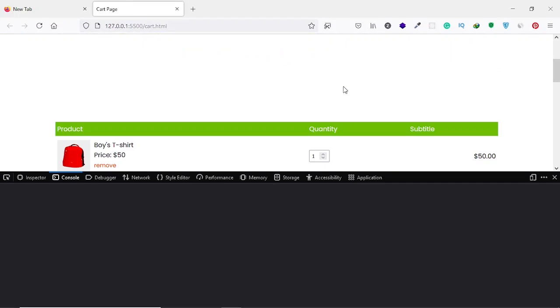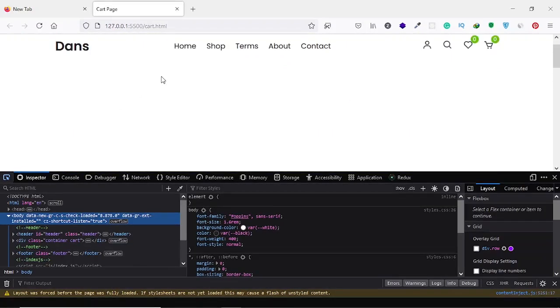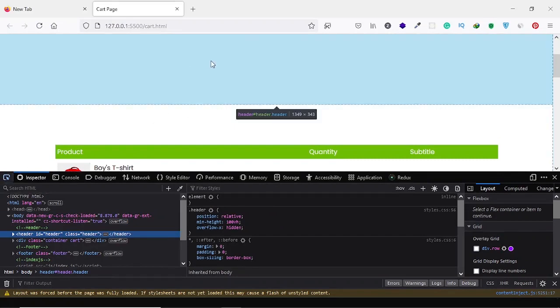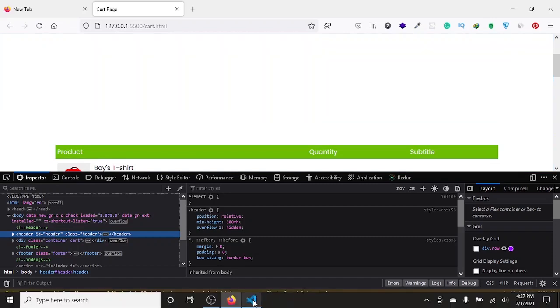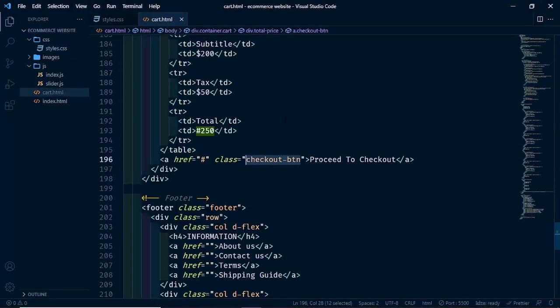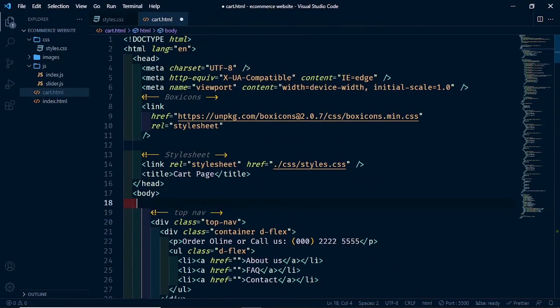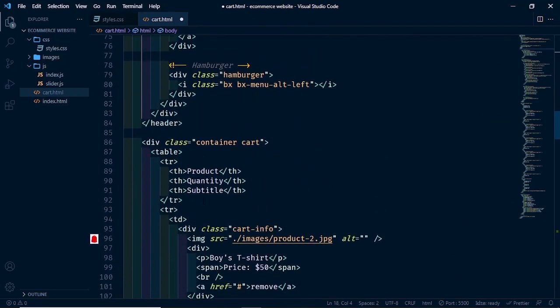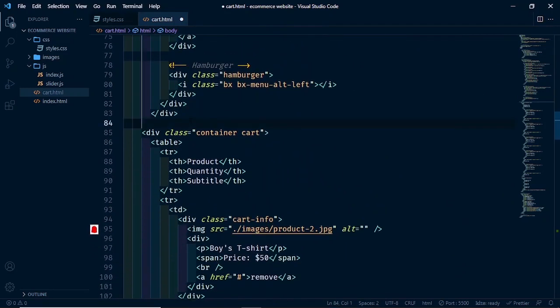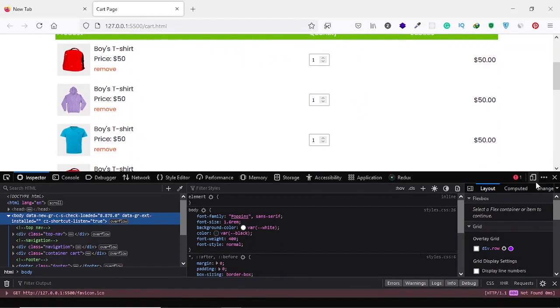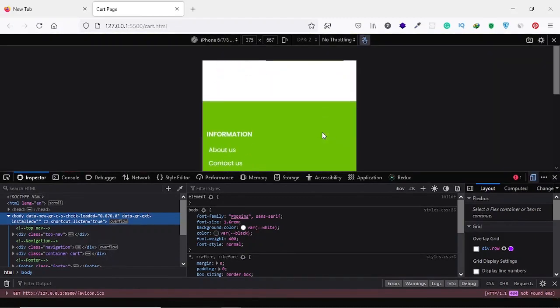Now let's inspect this because we are getting some weird behavior. So this is for the header. So this is the header and this is our cart, and the header has, so we have to remove some classes here. So let's go to our cart.html. Let's remove this header so that we can have only our navigation. Let's scroll down and look for header again. Let's remove this, save this, go back, and now everything is working. So let's go to responsive mode. It is also responsive.